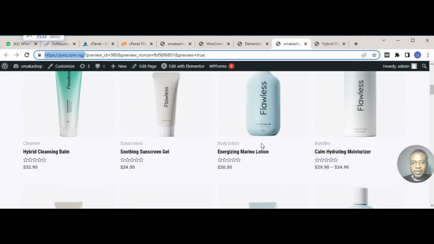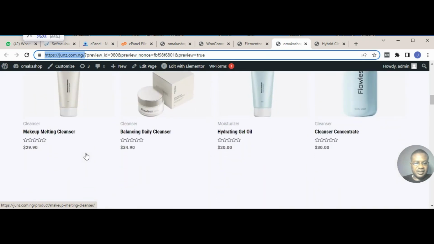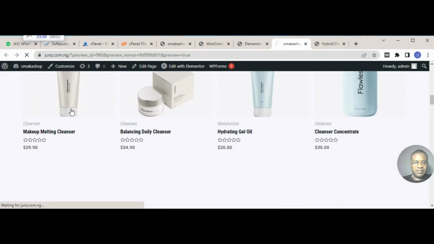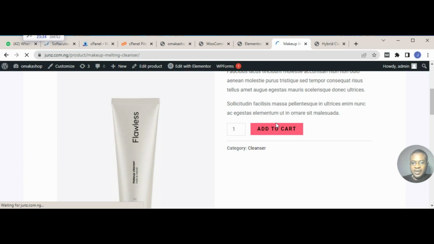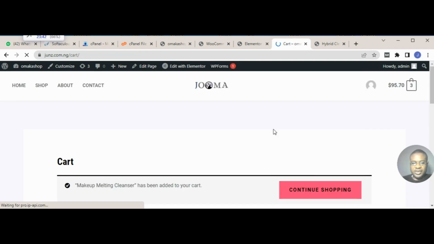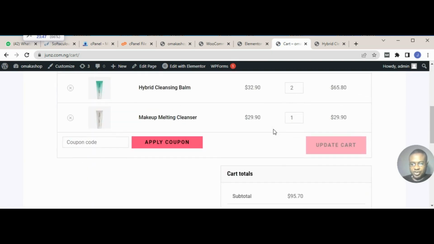Okay, so this is our shop here. Let me click this and see. So you see, taking us to this option here. I will click on this and see what is going to happen. So let's click on add to cart. See what it's showing? Add to cart, and that takes us to this page.